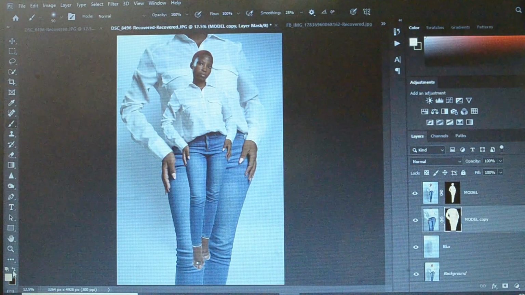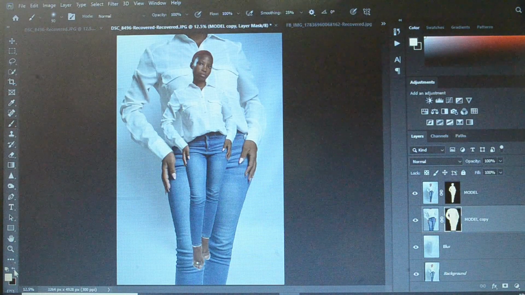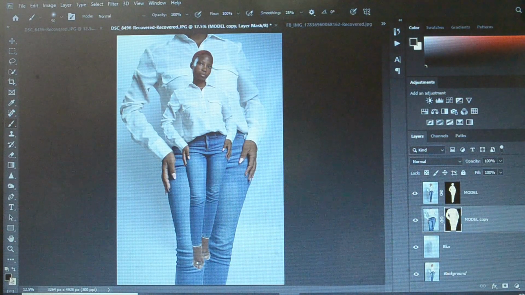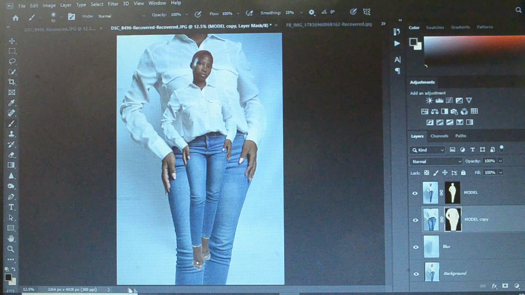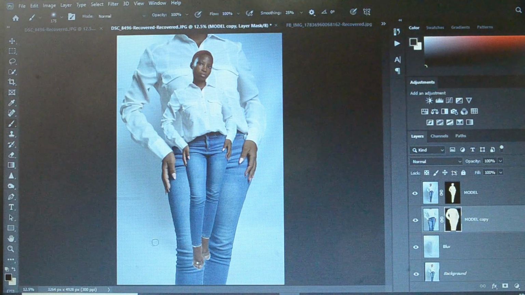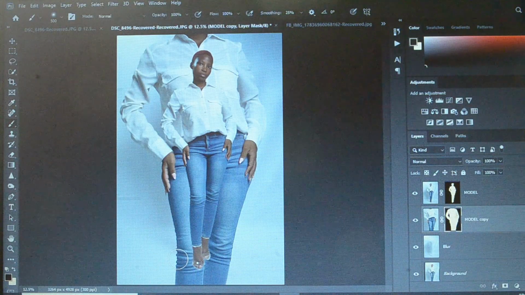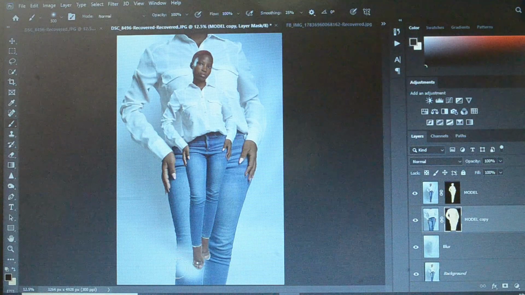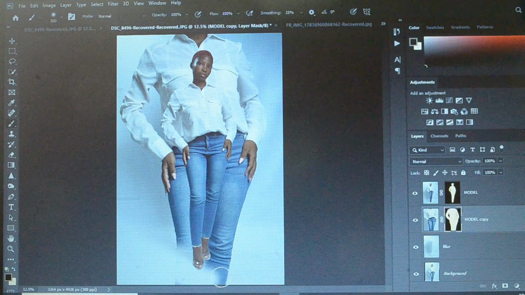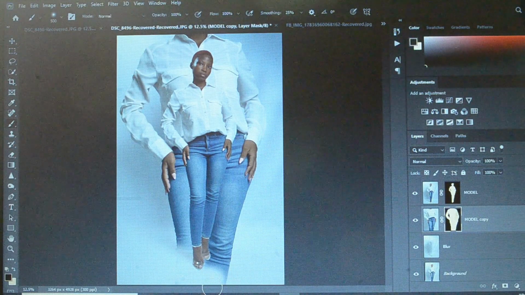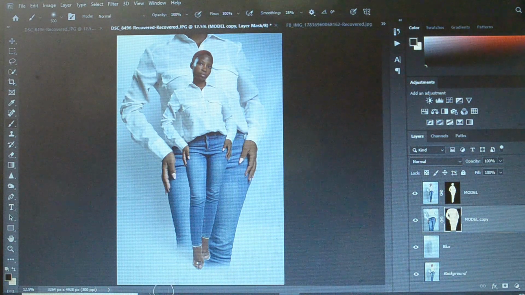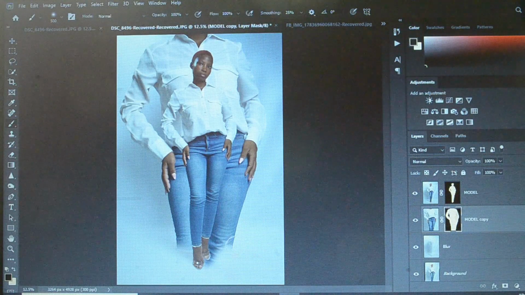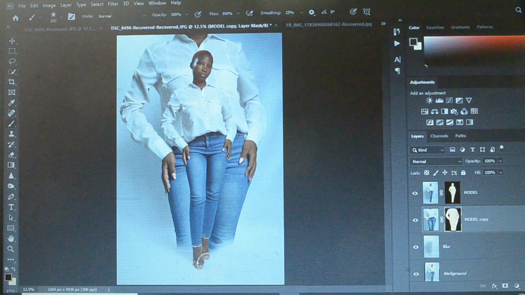Now you come back to your foreground and background color. You change it to black on the foreground color, white as the background color. Then with your brush, just increase the brush size. Then you're just going to paint over your layer in order to hide it. You're just going to paint over your layer like this.